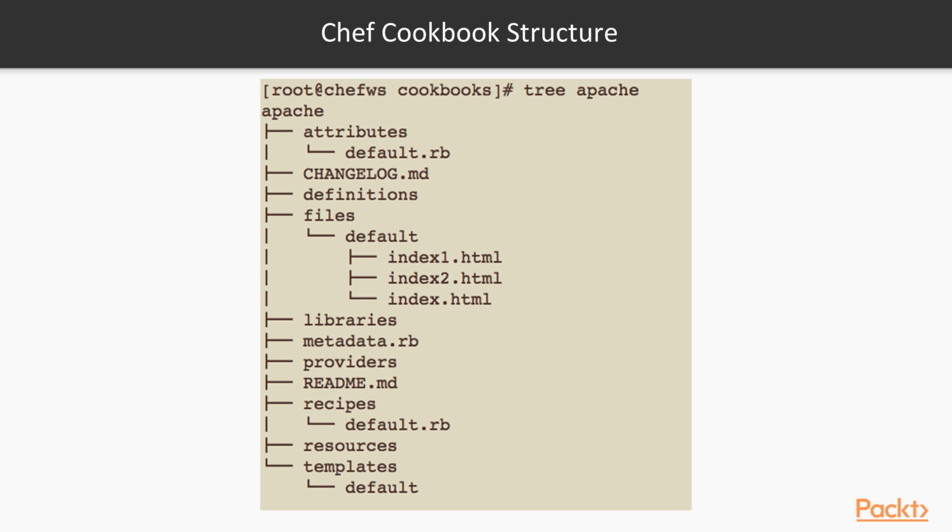This is a screenshot taken from an actual cookbook named Apache on my workstation, and as you can see here, it is a collection of a lot of things. You have a couple of files. We have definitions, we have a changelog.md file, we have an attributes folder which contains default.rb, we have a recipes folder which also contains default.rb. So they have the same name but their functionalities are different. We will take a look at that in one of our future lessons.